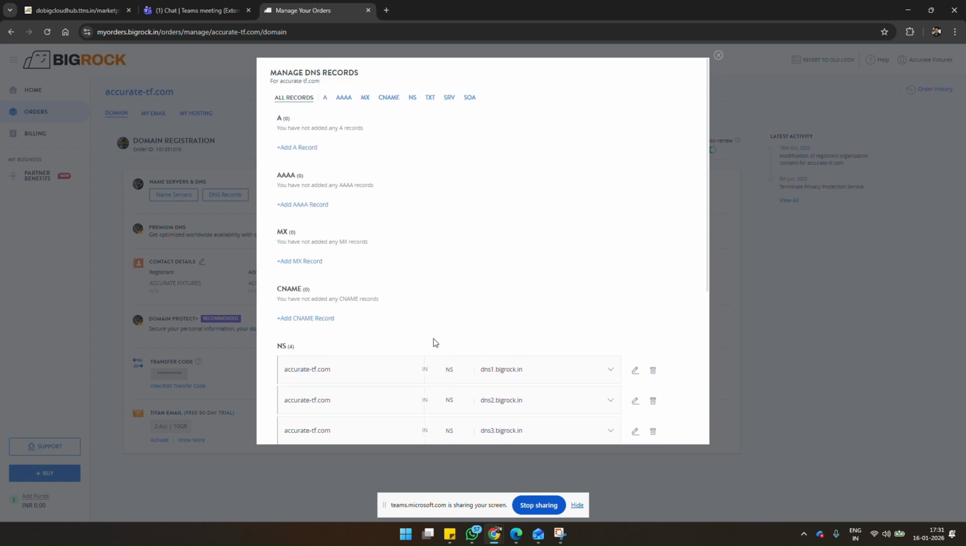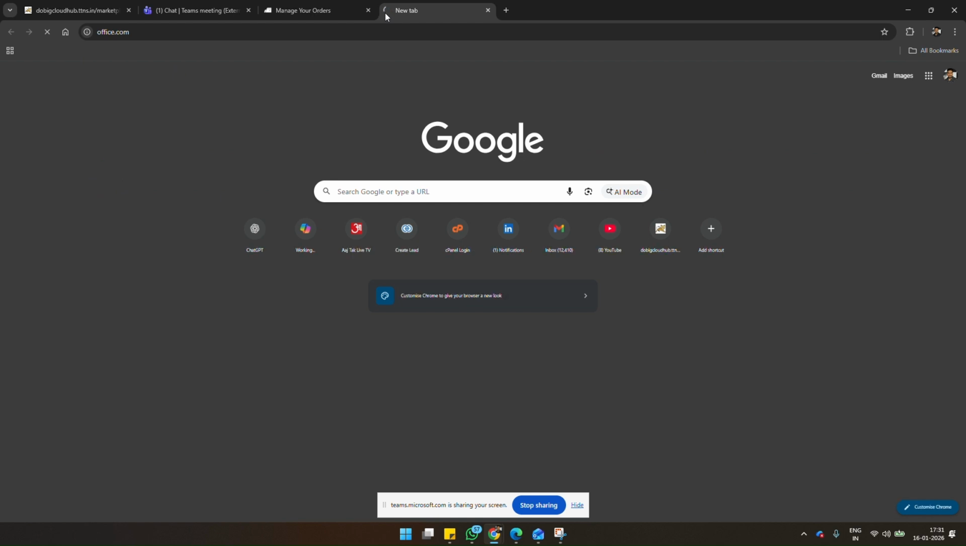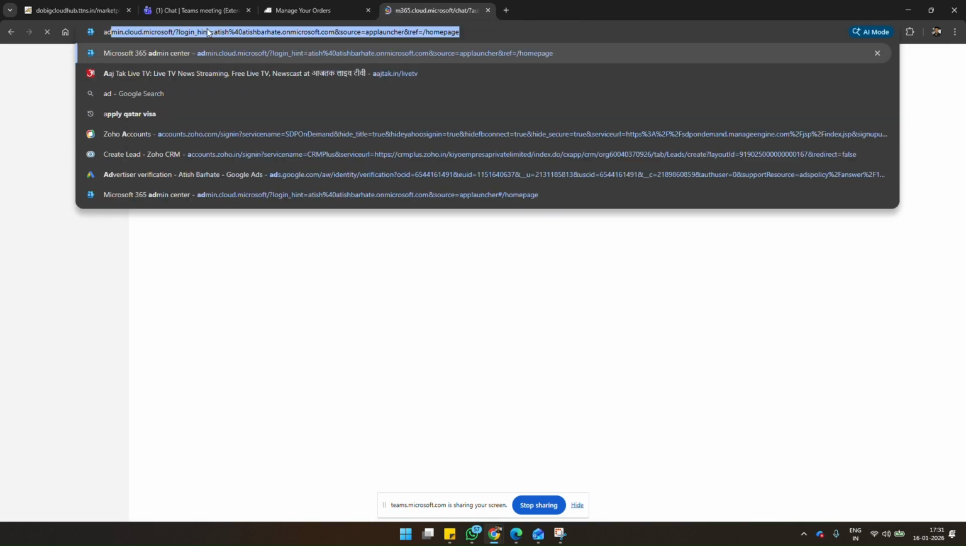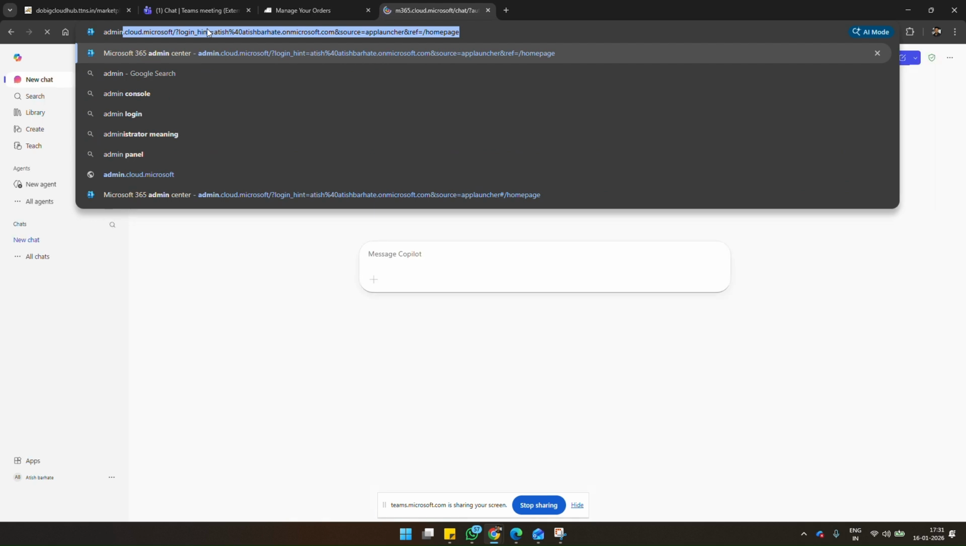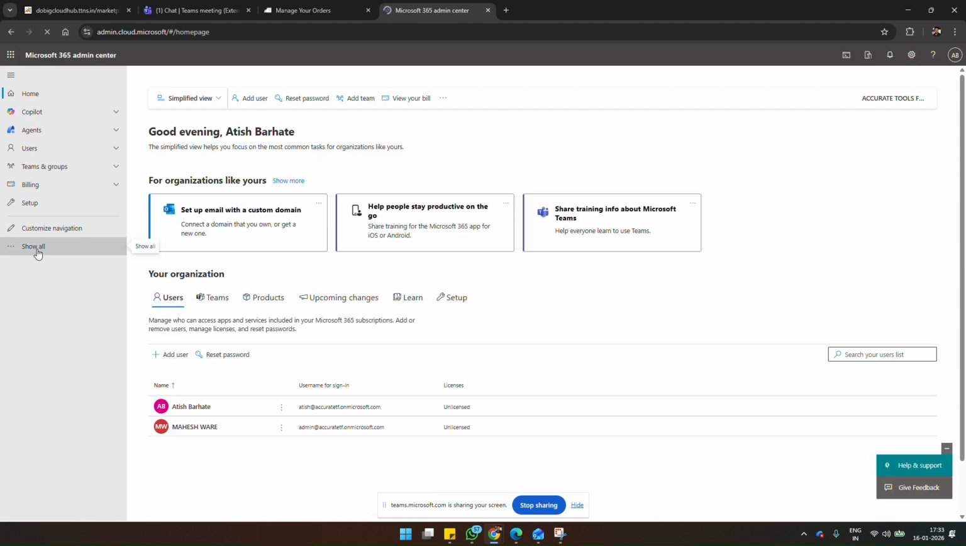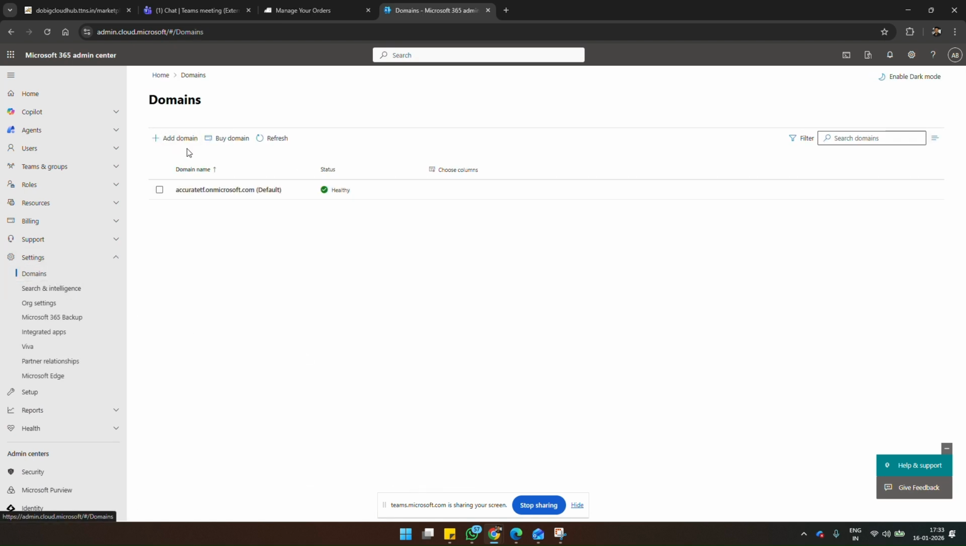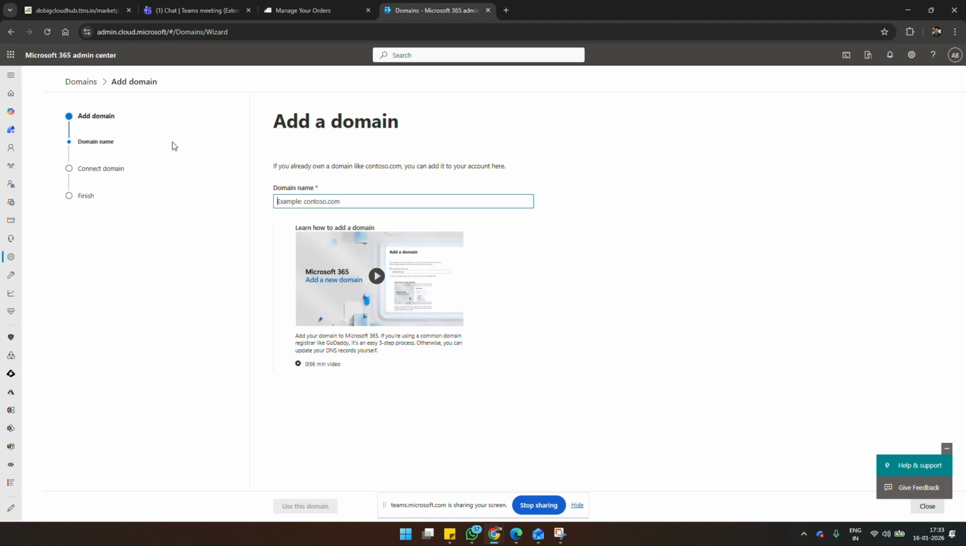So our first step is to log into O365 now. So office.com. That should be the admin, admin.office365.com. First we need to go to show all, then settings, domains, add domains.